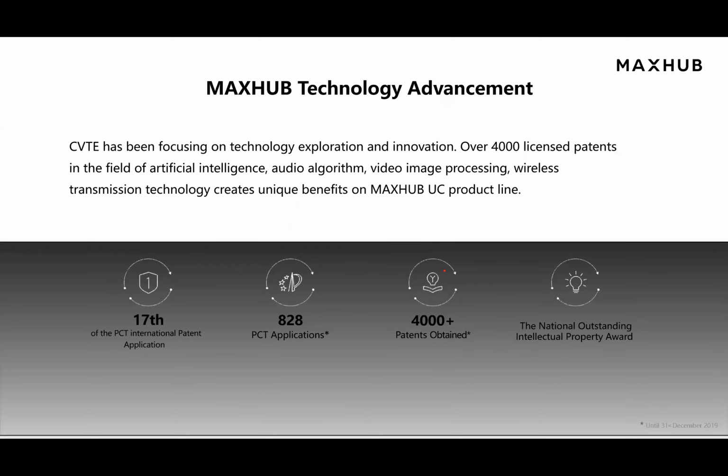MAXHUB technology advancement. We know CVTE has been focusing on technology exploration and innovation. We have over 4,000 licensed patents in the field of AI, audio algorithm, video image processing, and wireless transmission technology, creating unique benefits on the MAXHUB UC product line. So we have our own technology and use it in the UC product to provide a good performance product.